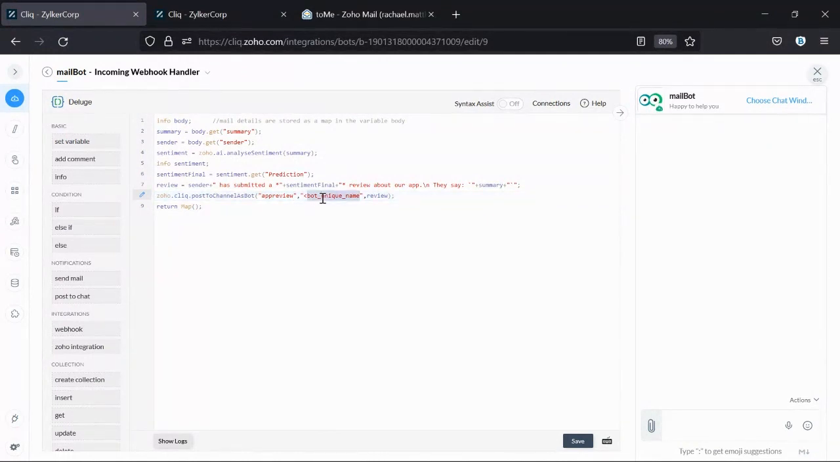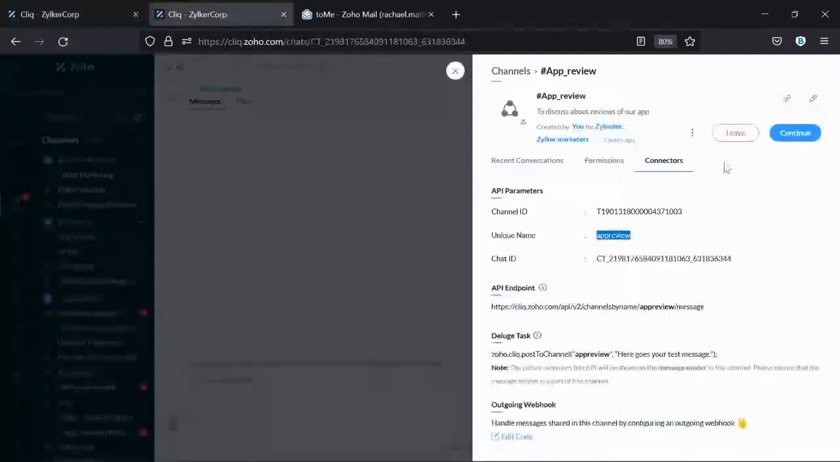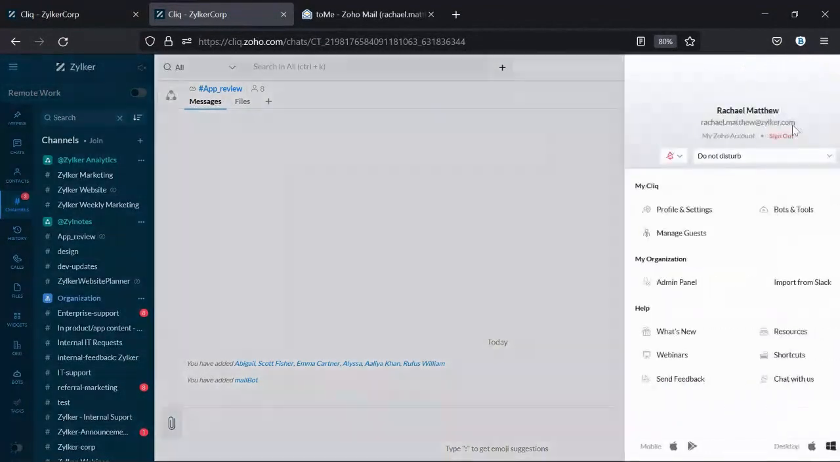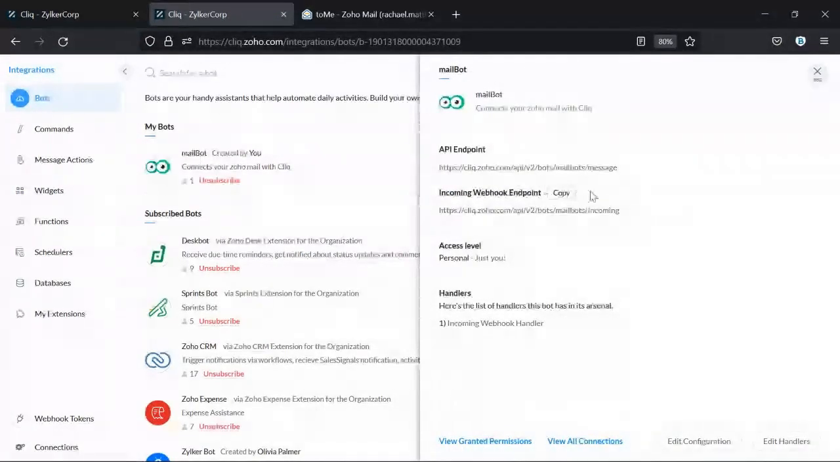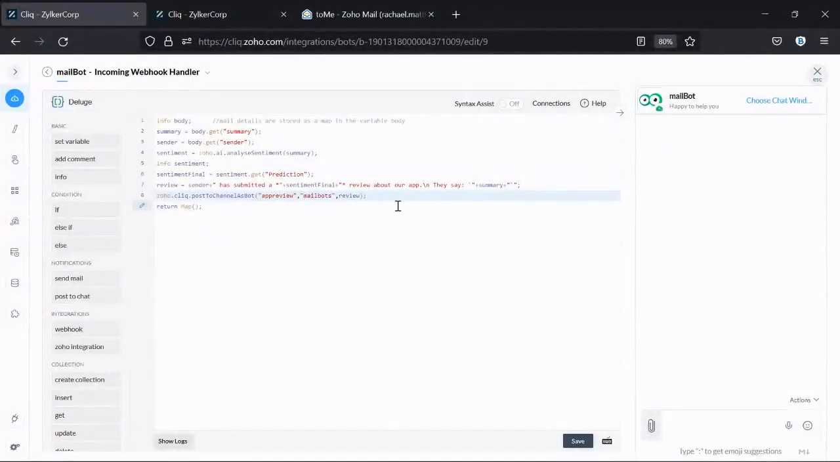After that, we need the bot unique name. To get the bot unique name, all you have to do is go to profile, bots and tools, and click on the name of the bot. Here in the incoming webhook endpoint, or the API and webhook endpoint, all you have to do is copy this. This is the unique name of the bot. Copy this mailbot, and we're going to paste it here. Now we're going to click on save.